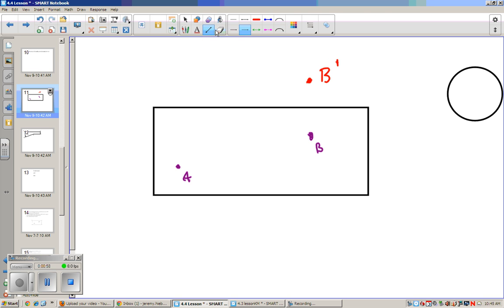Now if I want to bounce off this wall and hit B, I'll have to start at A and aim for B prime. The actual path of the ball is going to start at A, hit the wall, and then come back and hit B. So that's how we can use reflections for objects bouncing off of walls.